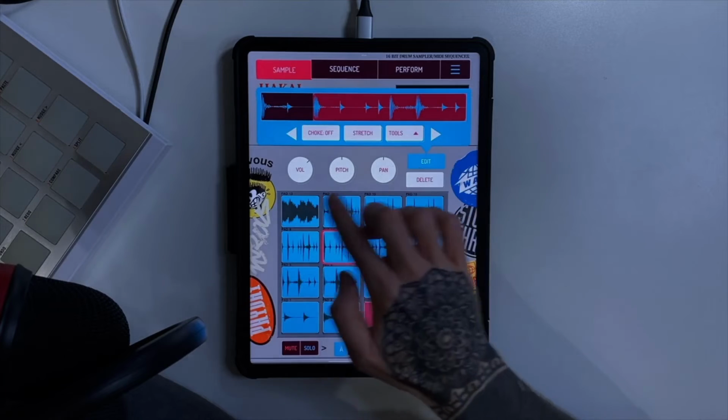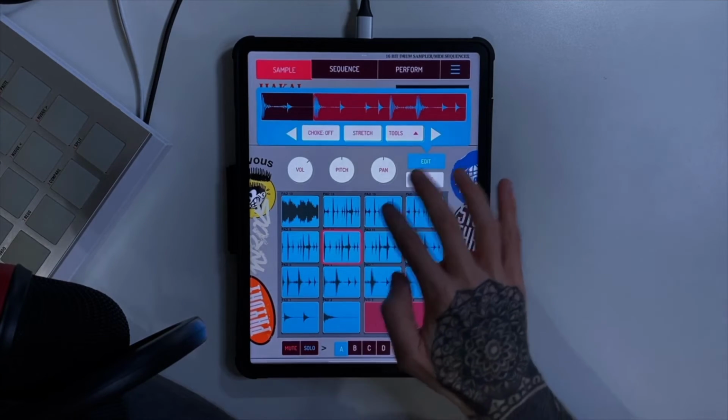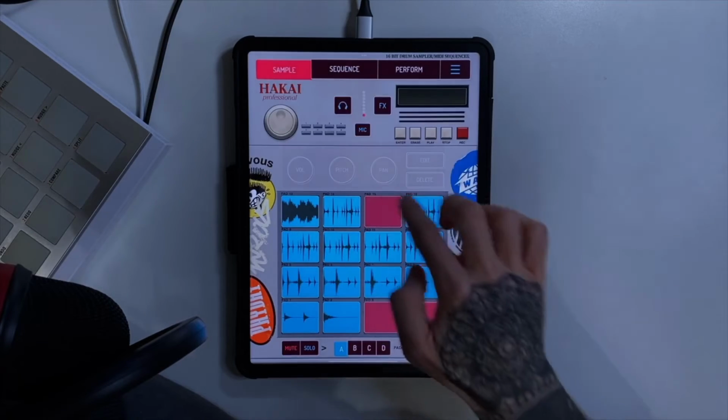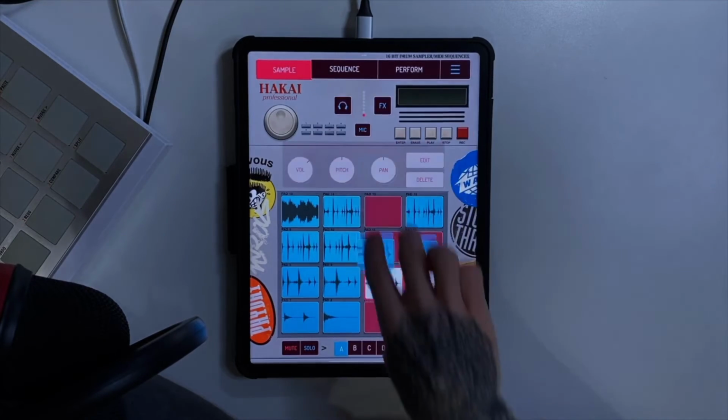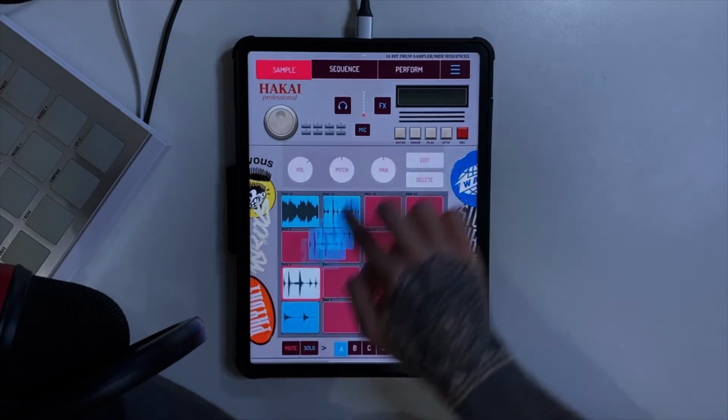So what I'm going to do is show you how to do the same thing again with a melodic sample, so we can talk about choke groups and stuff like that. So let's clean up all of this stuff. And as I said, we can grab a few pads at a time here to just get rid of things we don't want.